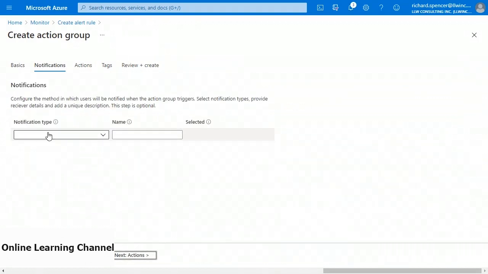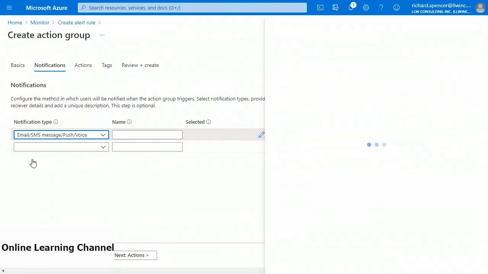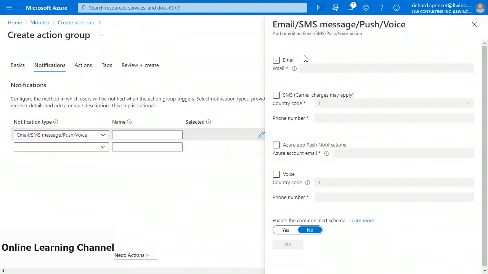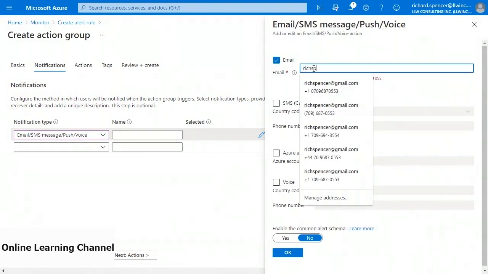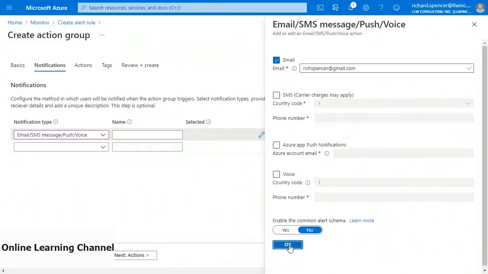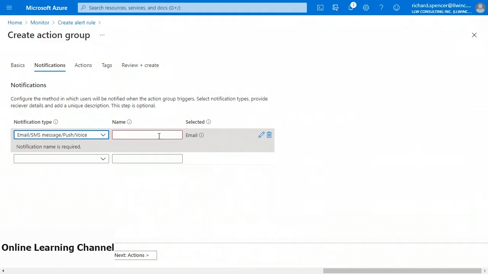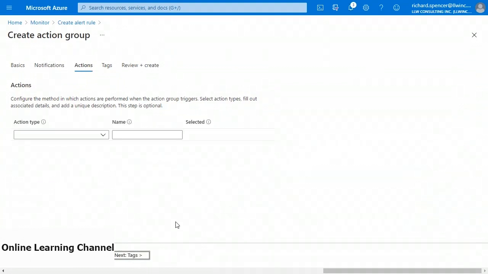So under notifications, I want a notification of an email, and you'll see it pops up on the right-hand side here. You can add email, SMS, push notifications, or voice call. I'm going to say email, and I want to send it to my personal email, and I'll click OK, and now you'll see that it is selected. I have to give it a name. We'll call it Send to Richard. Now I click Next.